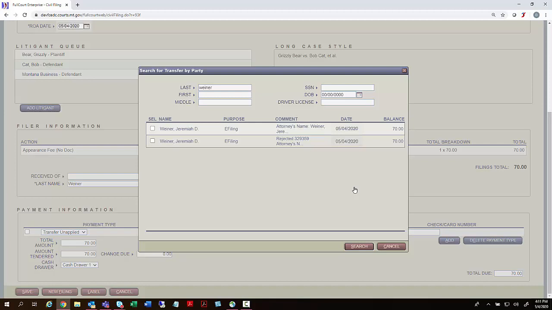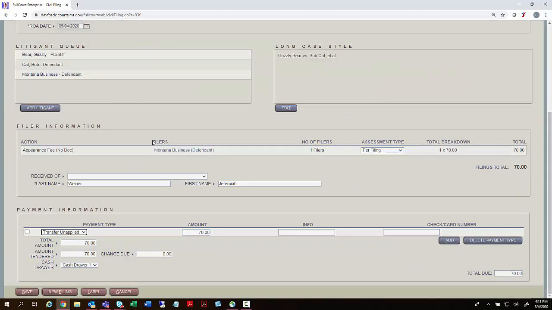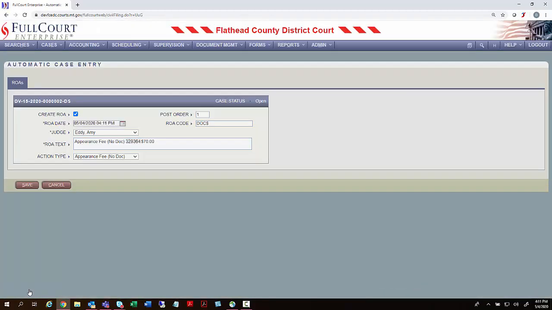Because we earlier changed the comment of the unapplied receipt that we rejected, we can easily identify which receipt to use. Select the receipt by clicking this box here. Then click Save. Then save the ROA for the appearance fee payment.